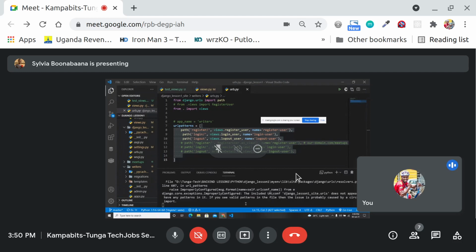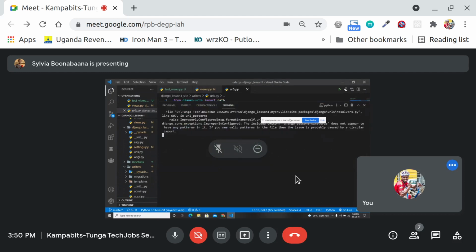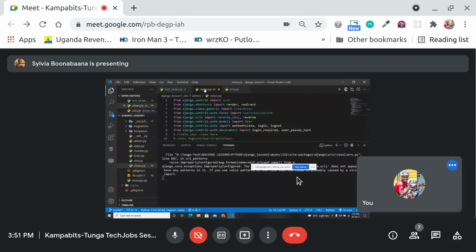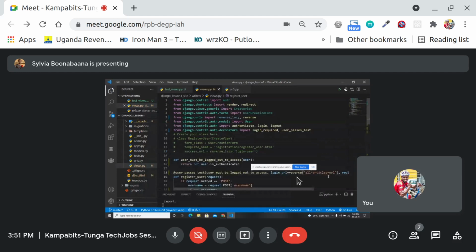I can't read your error properly. Then name. Circular import. Okay, just gonna replace the other one with the hard-coded URL for now, and we see if at all the error goes away. Just remove the reverse and just put.